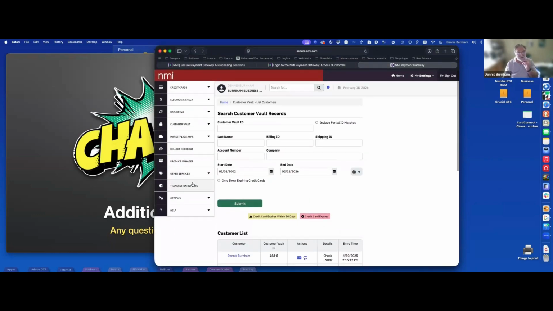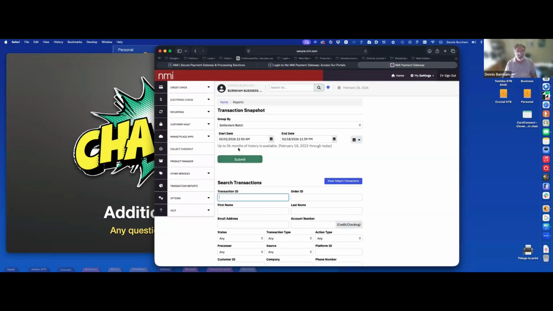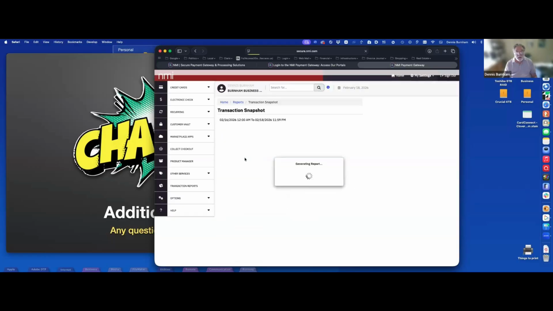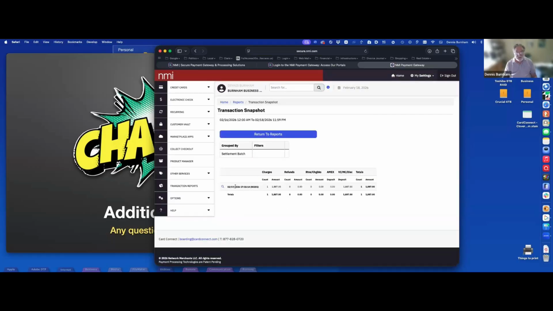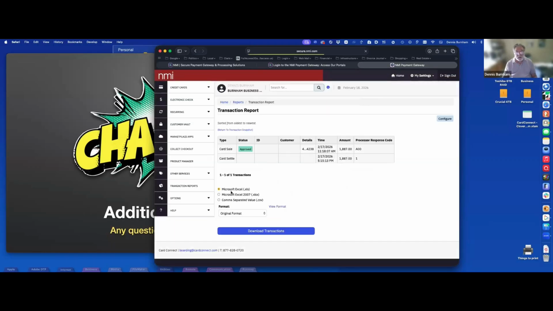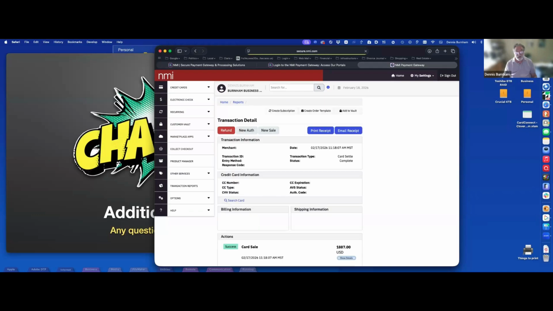If I go to the transaction reports, let's say I want to look at recent transactions, so we'll go back to the 16th, and it shows me there was a batch that closed yesterday. And if I click on view the transactions, it'll show me that it was a credit card transaction of $1,887. If I want to drill in more closely, I can see everything I need to see about it there.